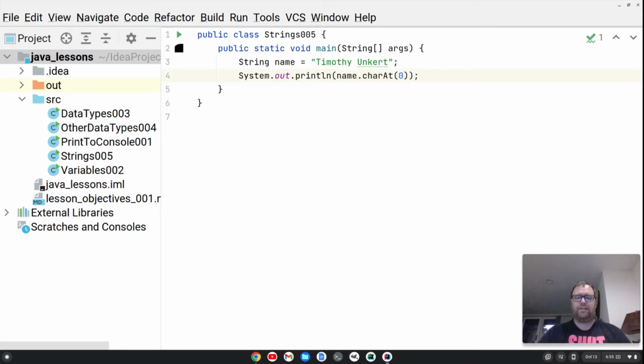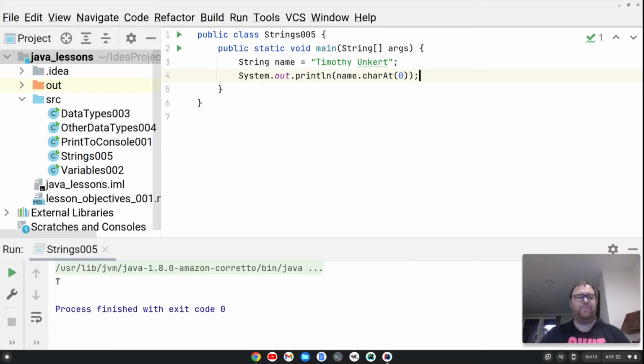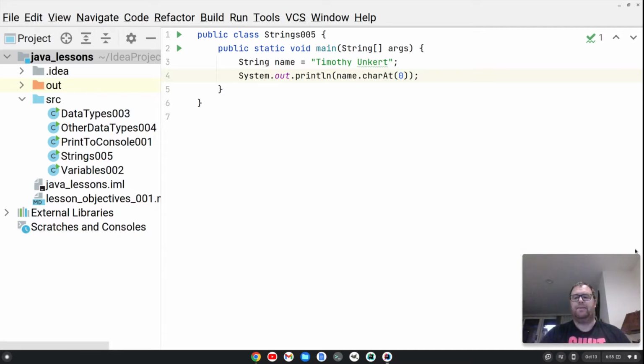Now let's build and run this. So you can see down here that it's building. Here we go. Okay, and so we get the first letter. Now let's try something else. Let's duplicate this line, and let's try a -1. Okay, that works in some other languages. Does it work in Java?